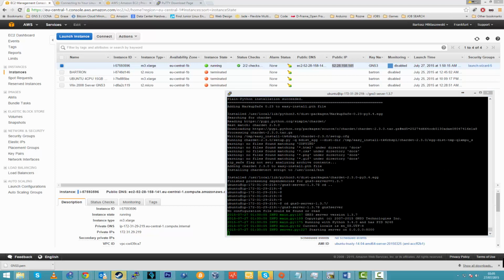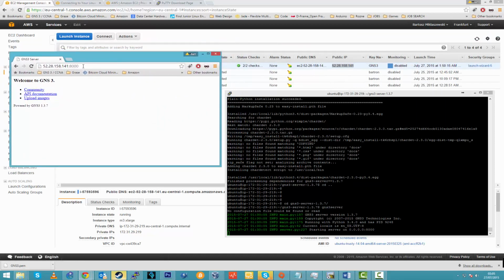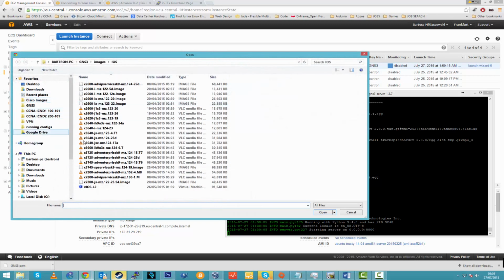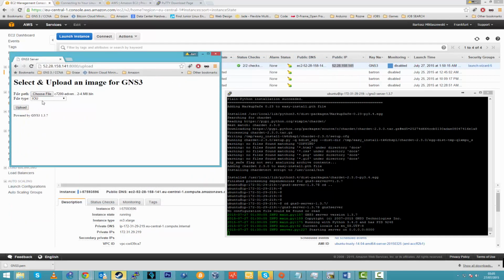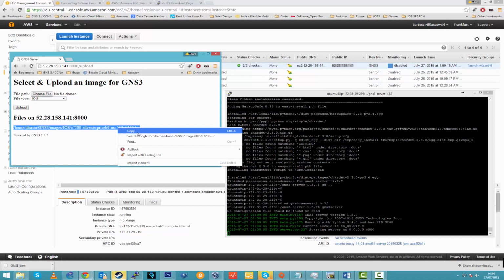So the server is running. Now we can go to the web browser and type the IP address of our server with port 8000, and if you can see this page, it means everything works perfectly fine. Now go to upload image, choose file, and let's choose, let's say, 7200, open, choose IOS and upload. Okay, the file is uploaded and this is the destination of our file.